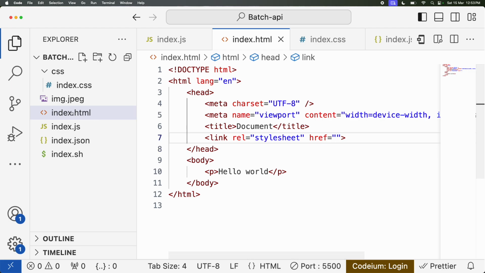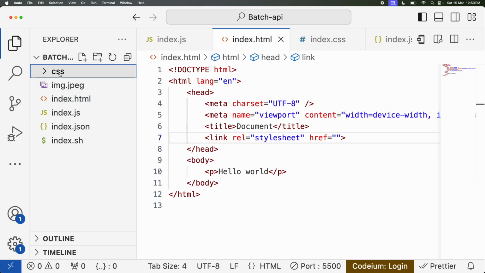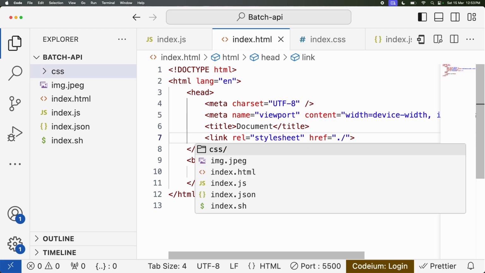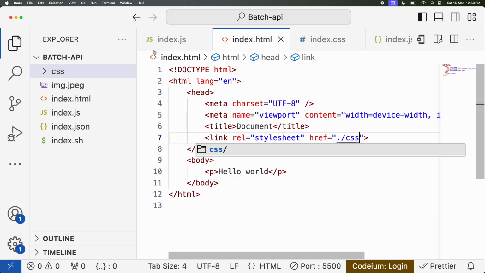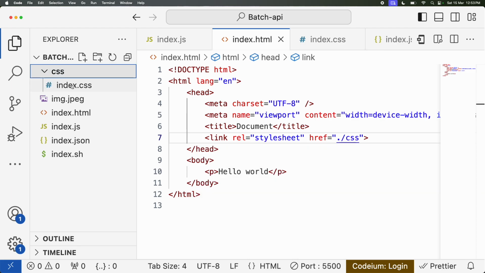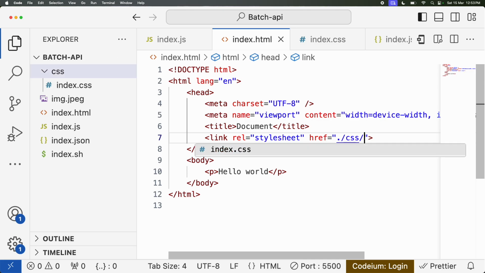First of all, this folder is beside the index.html, right? Beside means a sibling. If anything is a sibling, just write dot slash or slash. That's it. Now we have one folder called CSS. So we write CSS, and inside CSS the file is index.css. So we write slash index.css. This is the reference you have to do.